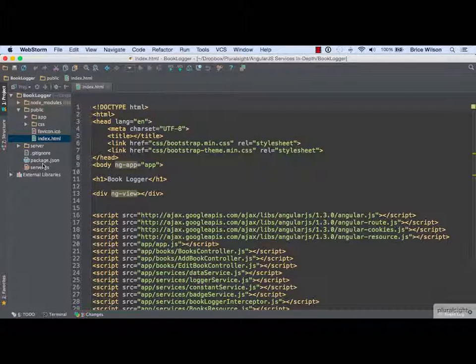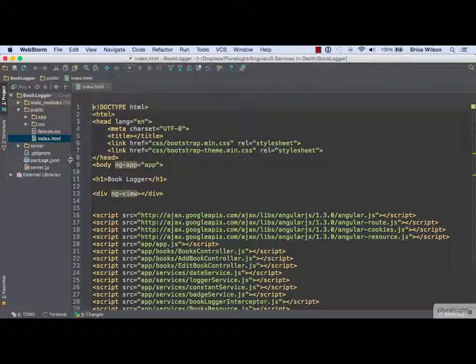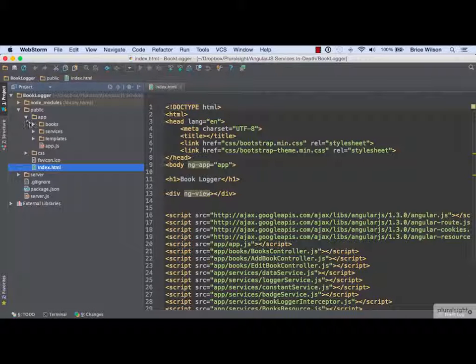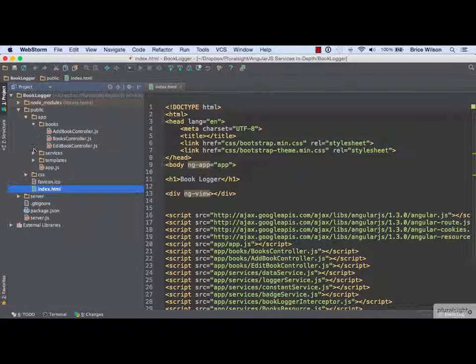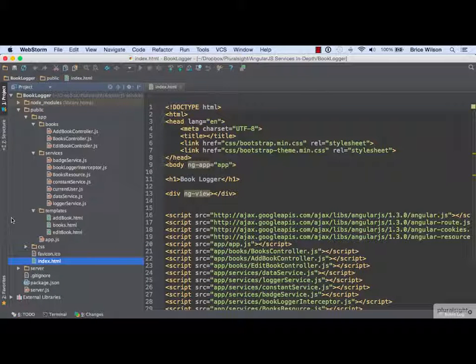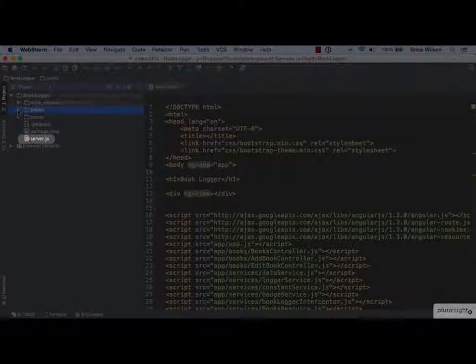A little further down in the file, you can see that we'll be using Angular version 1.3 in this course, and I'm downloading the modules we'll be using from Google's Content Delivery Network, so you're not even required to separately download Angular to your machine to run the demo app. All of the code we write will be inside the app folder. All of the controllers are in the books folder. The services we'll write will go in the services folder, and there are just a few simple views in the templates folder. The server.js file in the root of the project will be used to start the web server.